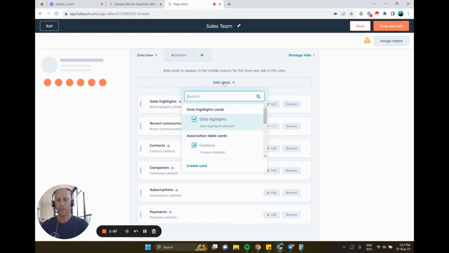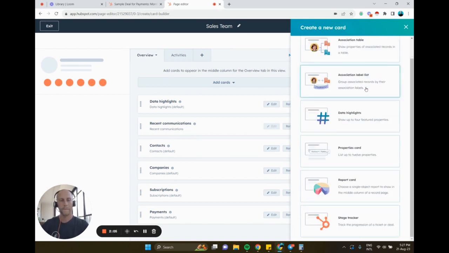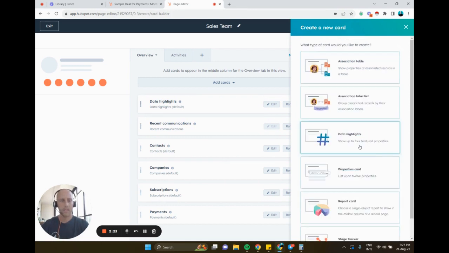I can also add new cards. I can create a new card, and as you can see, there are quite a few options, so this is pretty cool. You can create a properties list of just normal properties. You can create a reports card, which is very cool, and which I'll show you, for simple reports. A stage tracker, which is just to track the progression of a ticket or a deal, so that could be useful. Data highlights. Associated labels, so any associated contacts, companies, or deals. And an association table. That's new.